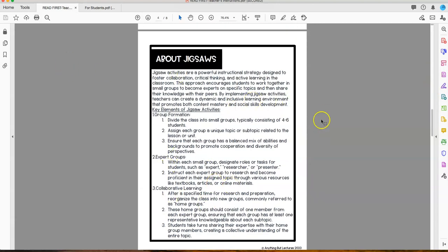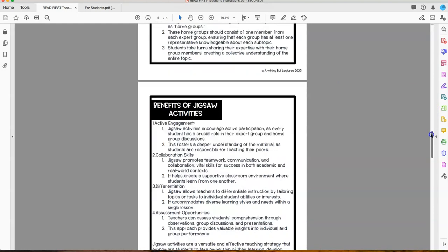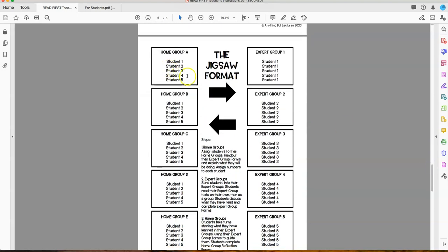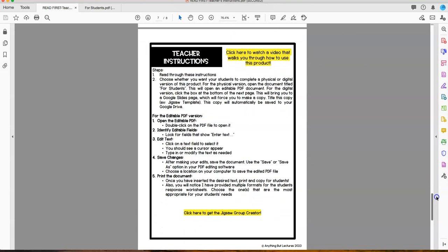If you're new to Jigsaws, it gives you some background information about Jigsaws and the benefits of Jigsaw activities in the classroom. I also give you a visual representation of what the Jigsaw groups look like, because if you are new to Jigsaws, it is a bit complicated at first, but this will help you in the sorting process. I then give you the instructions.